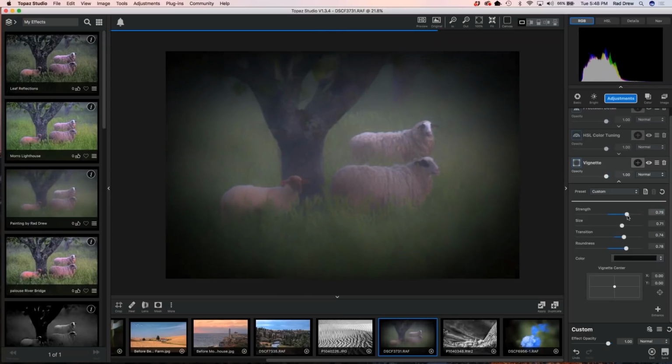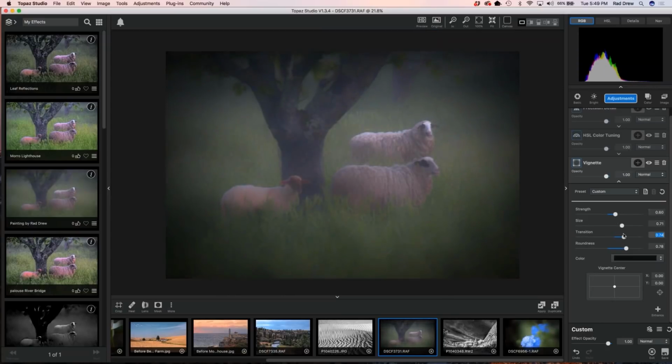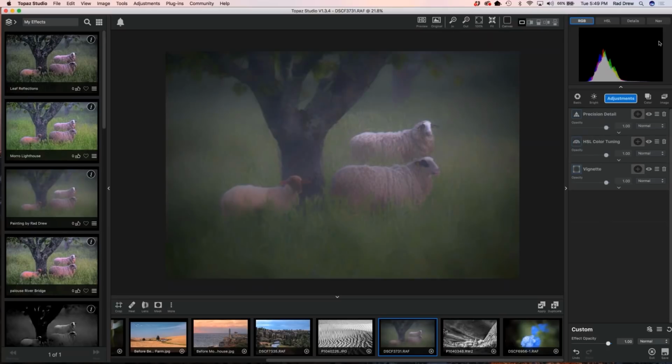And then I'm going to drop the strength down to where I can barely see it. To me, the best vignette is one that just hints at being there. So I might even take it down even further. So there's before and there's after. And that's it. I'm going to go ahead and call that one a day.